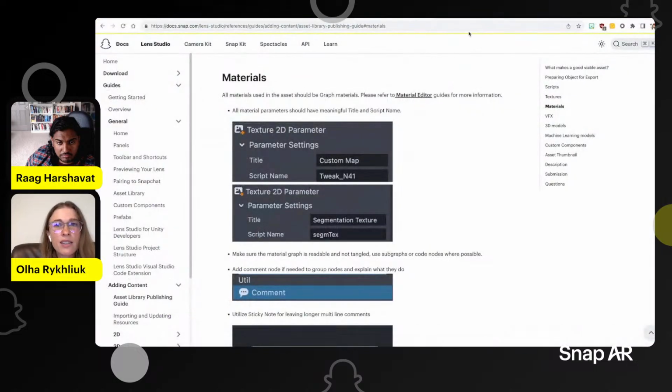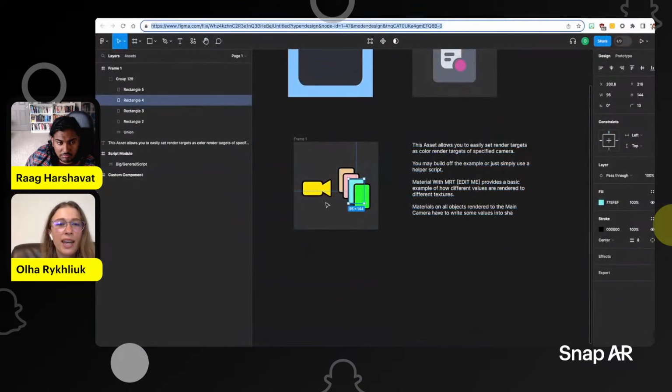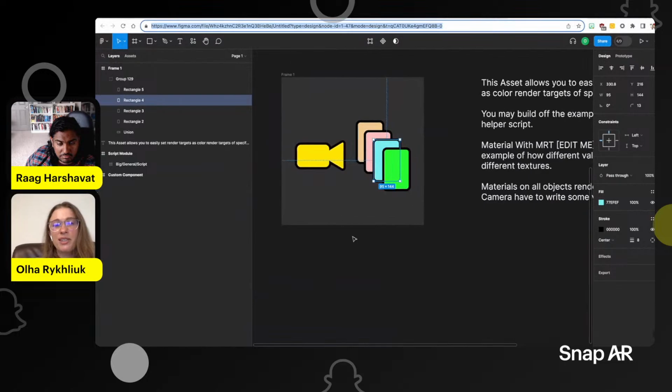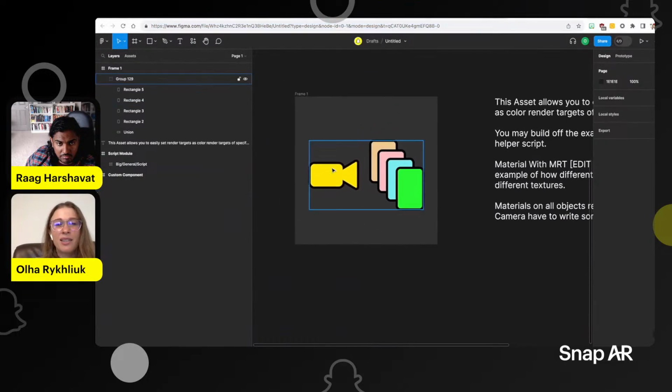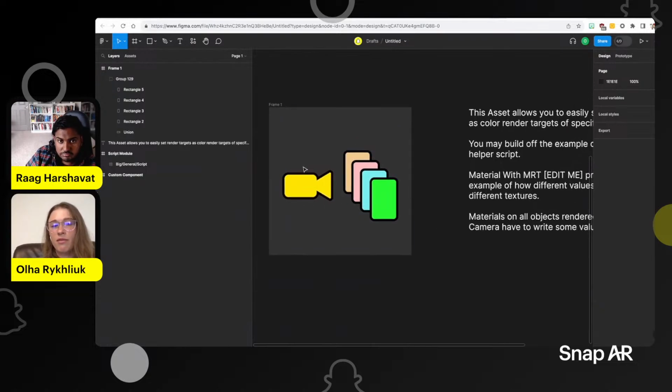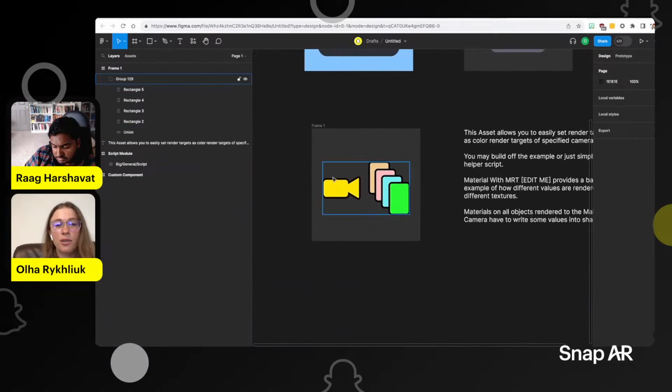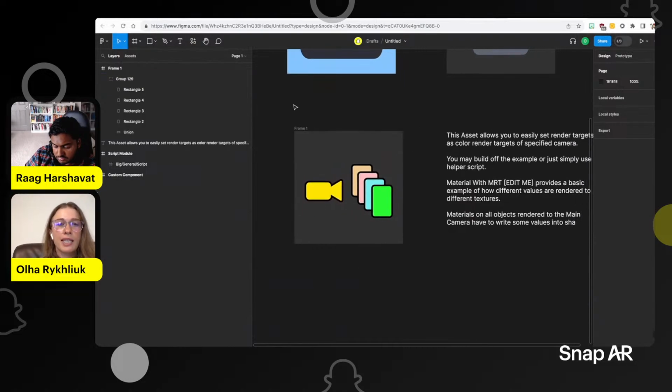I used Figma to create a graphic representation of what I just did. This is obviously a camera, because it uses about the same visual as the Lens Studio camera. And I mean that my camera produces all these four color render targets.